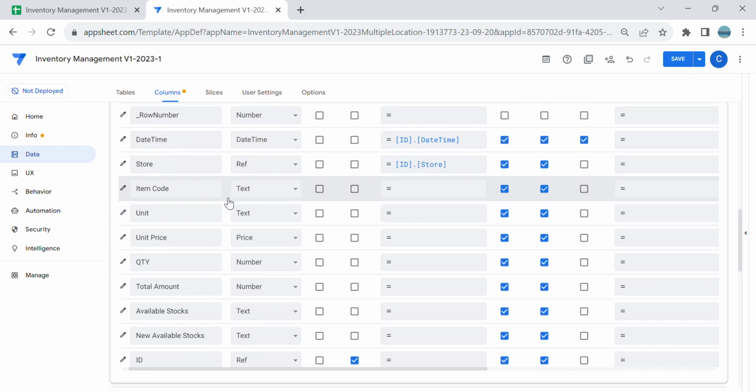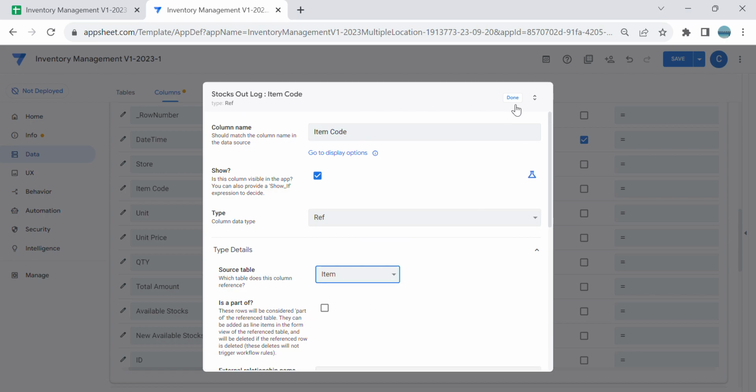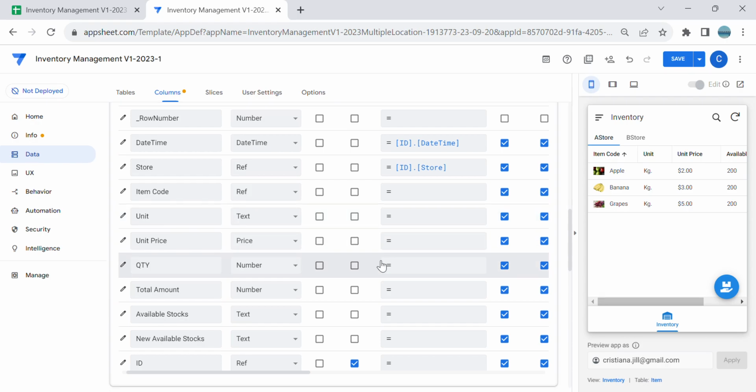All right, so the item code will be a reference type here, and the reference should be items. But over here, we need to add a formula. In a stocks out, if they are going to select a store, we want them to only see the items within that store, right? So we need to have a formula later on. We can apply a formula later on, okay?